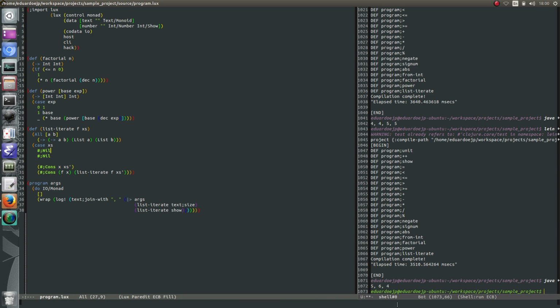So all of these things, text/monoid, int/number, int/show, these are all structures. So what is a structure? Well, before we talk about structures, first we need to talk about signatures. But first I'm going to talk about the names. Where do those names come from?